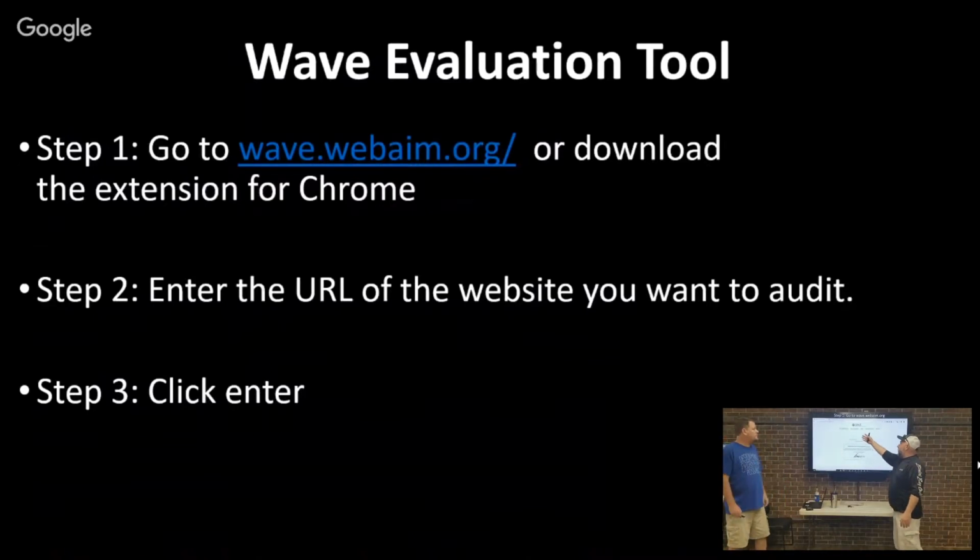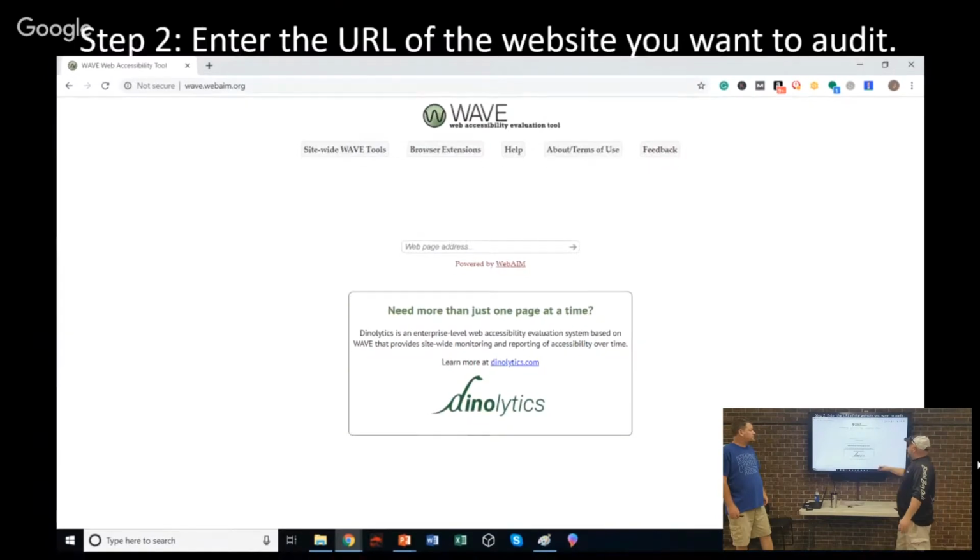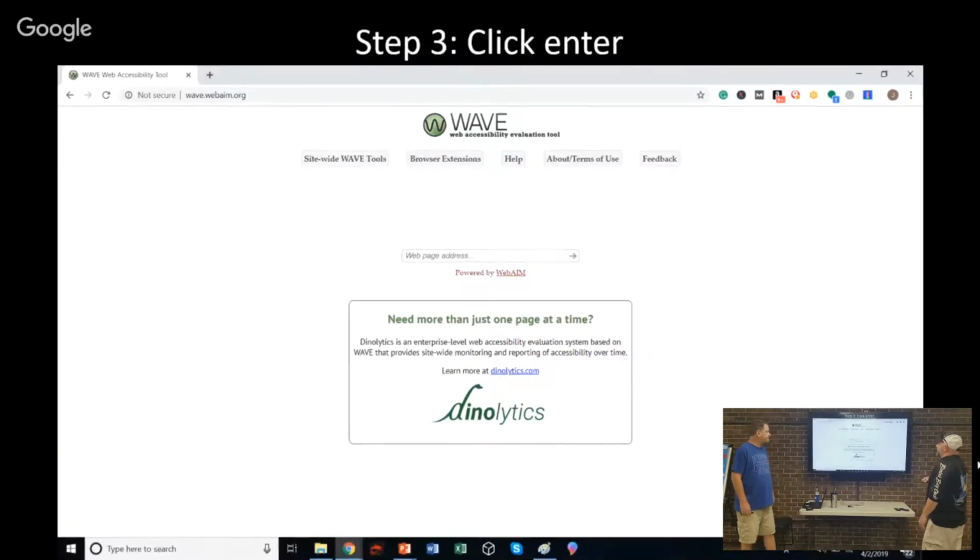It's wave.webaim.org. Step two, enter the URL. This is it right here. So whatever site you want to test, you're just going to copy and paste your URL right there, and then hit enter, and that's literally it.